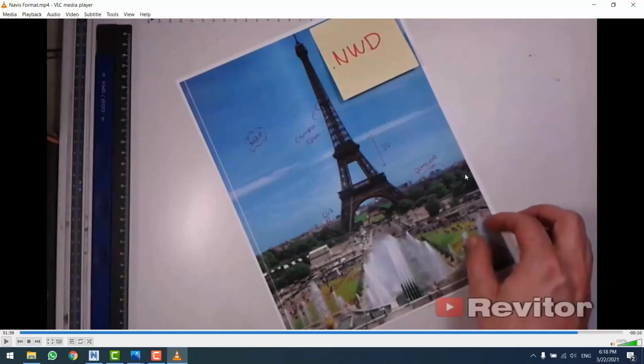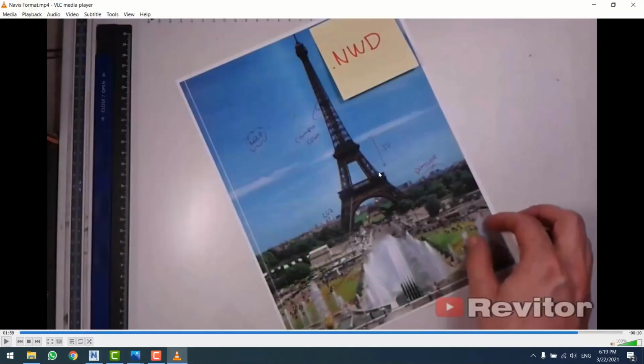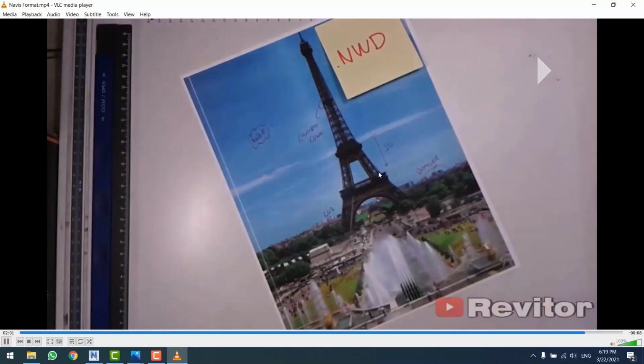Excellent. As I told you before, the NWD file contains the NWC or the exported model geometries and also the analysis information. And right now these two are combined to each other and they cannot be separated from each other. Let's check it out. Since the model's geometry is bound, while in NWF, as you can see, NWF and NWC are separated from each other, while in NWD they are mixed. Or in other words, they are embedded. And right now, the analysis information cannot be modified, since right now they are embedded into the Navisworks document and they are ready to be shared with others.